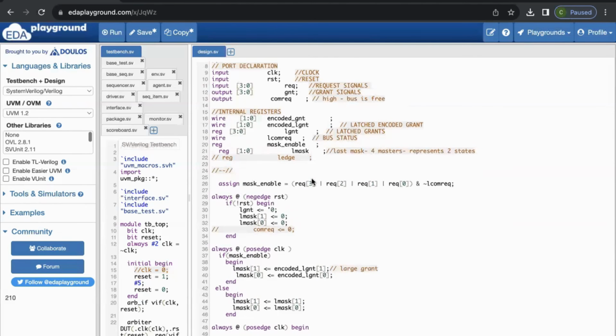Okay, so if L mask is not high, it means request can't be raised. Is that so? Not high. See, L mask is a 2-bit signal, right? 2-bit means 4 combinations. 0 0 means request 0, 0 1 means request 1, 1 0 means request 2, 1 1 means request 3. So based on that, we are selecting here.